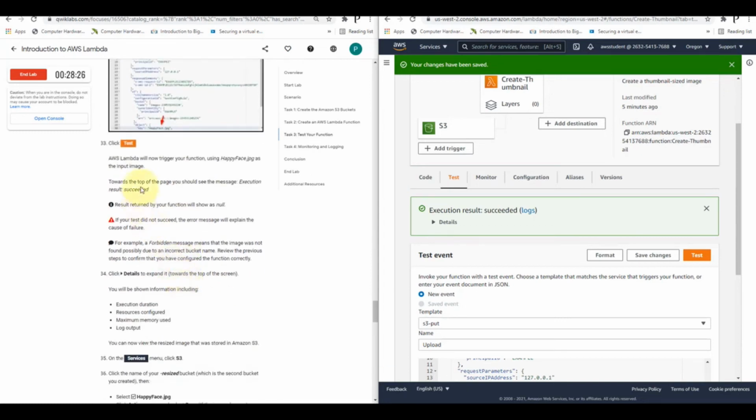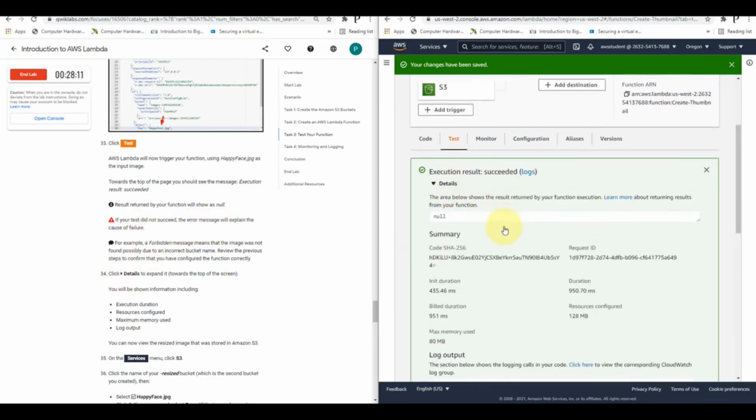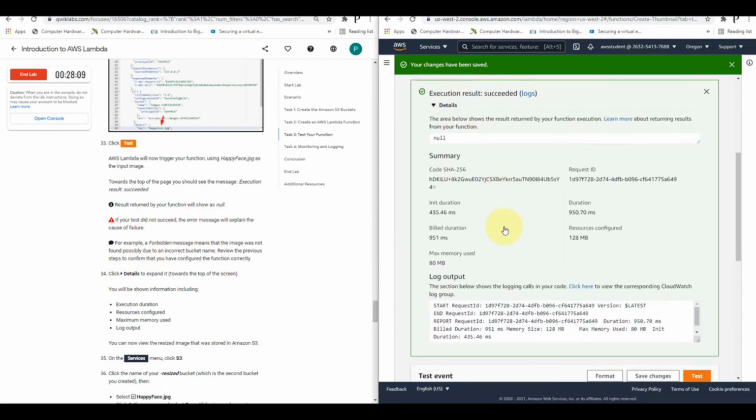Towards the top of the page, you should see the message execution result succeeded. If your test did not succeed, the error message will explain the cause of the failure. Click on details. You will be shown information including execution duration, resources configured, maximum memory used, and log output.